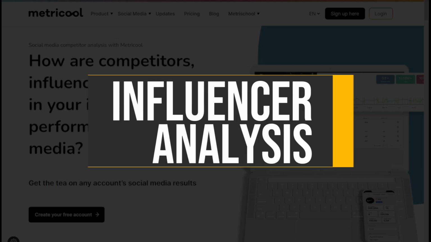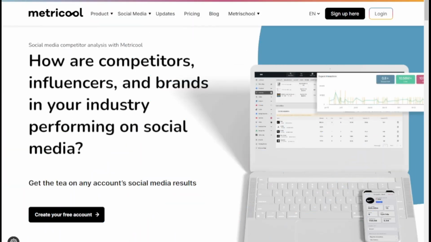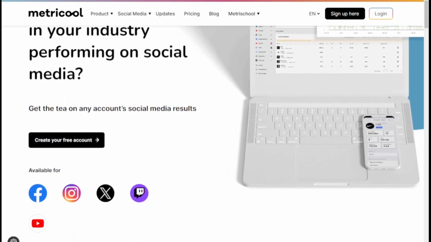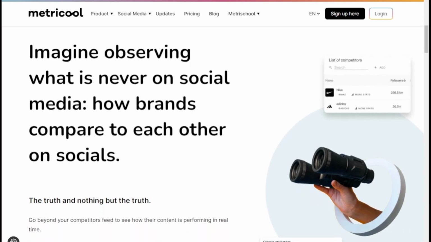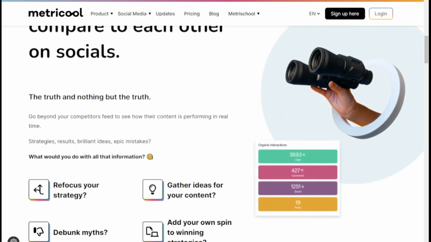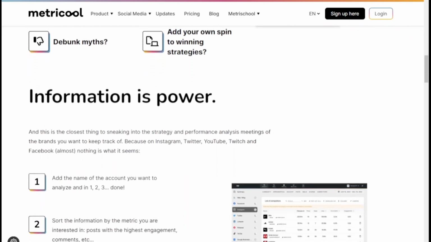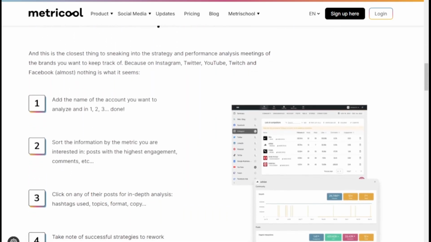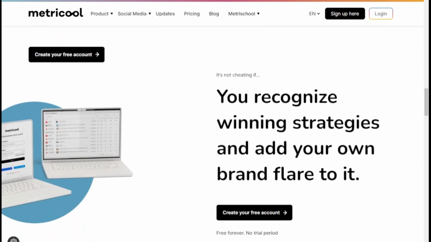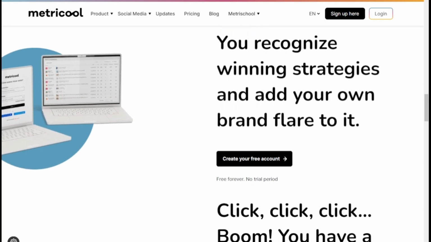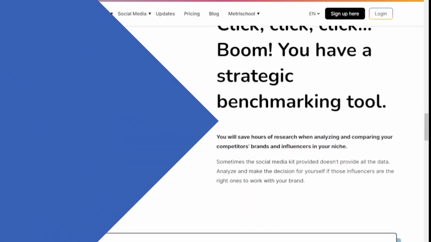Influencer Analysis. MetriCool's competitor and influencer analysis tools enable you to spy on the social media performance of brands and individuals in your industry. By monitoring their real-time activity, you can gain valuable insights into winning strategies that you can adapt for your own brand. This feature provides a strategic advantage by helping you identify top-performing content, popular hashtags, and effective influencer partnerships that you can leverage to stay ahead of the competition.